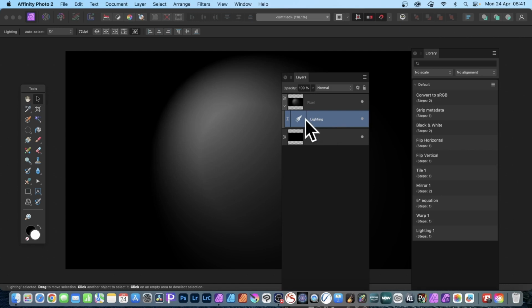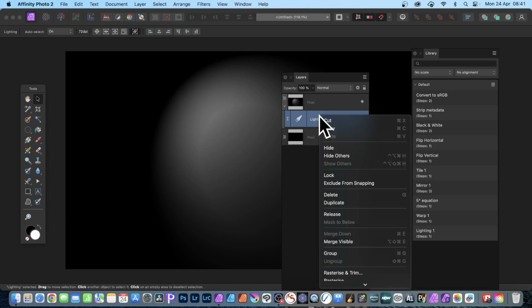Well, if you want to apply it to the other layer at any point, so this might be like a couple of weeks' time, you might have this document open. You think, oh, that lighting effect, I forgot to apply it to this layer. All you need to do is go to it, select it, right click, and go down to duplicate.